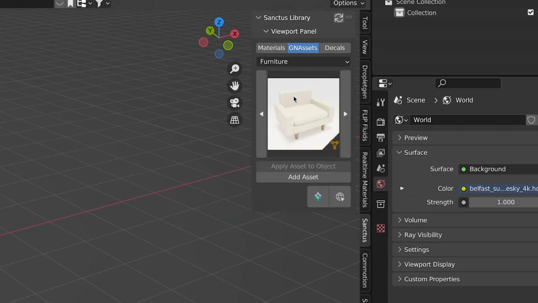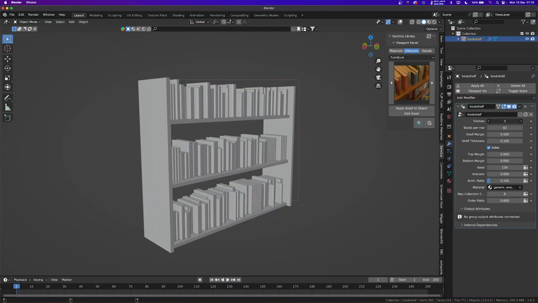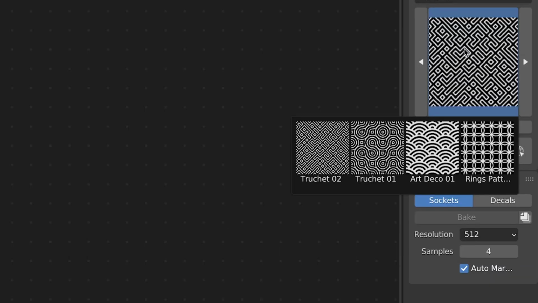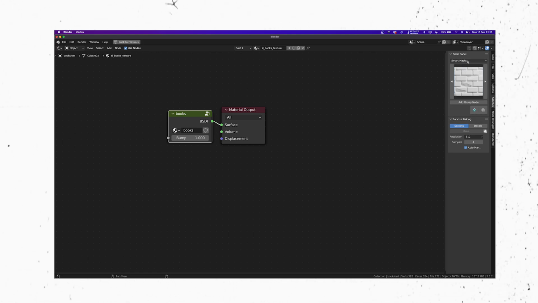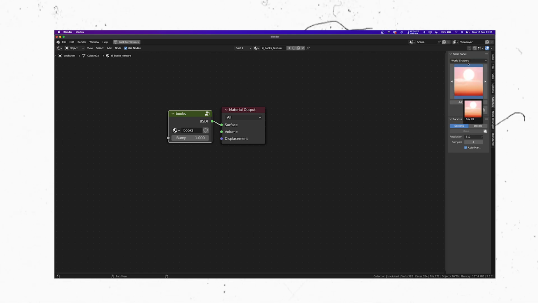You even get some objects that you can customize, like this bookshelf. Also, it has some hidden features, like for example, additional textures available in the shader editor. Best of all, updates are free, so whenever they release another update with additional materials, you get this at no charge.